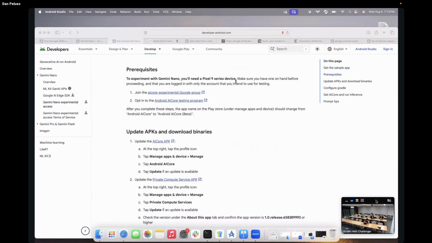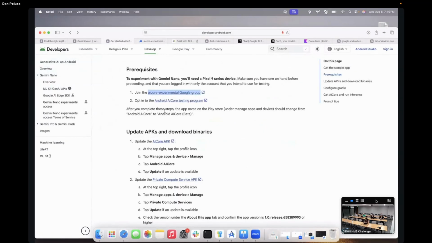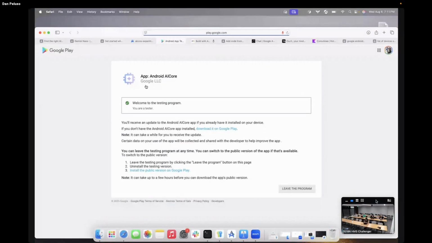So once you have a Pixel device or any other supported device, you need to join the AI Core Experimental Google group. That's associated with the same ID that you would be using in your actual phone where you log in with Google Play Store. That is how they keep track of who is accessing their AI Core services. Once you sign up for the AI Core Experimental Google group, you need to sign up for the AI Core testing program. I have already signed up, but it's a pretty basic form.